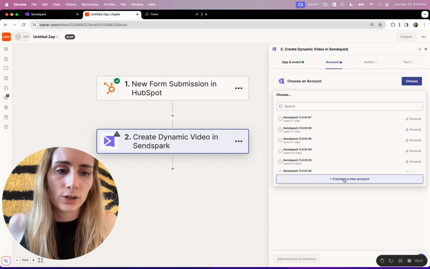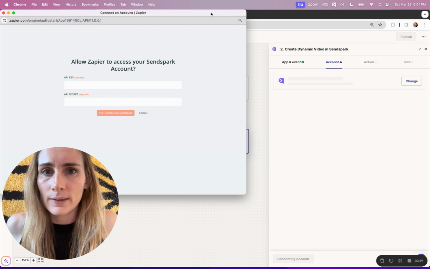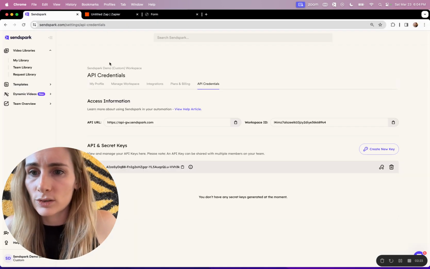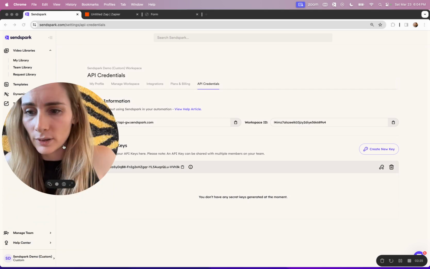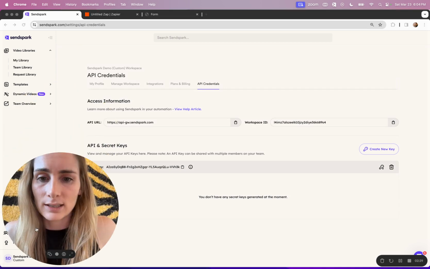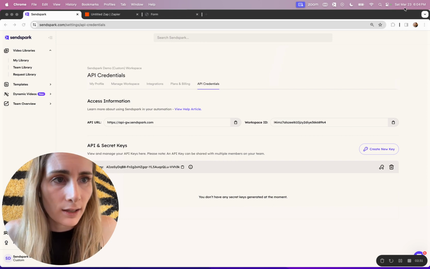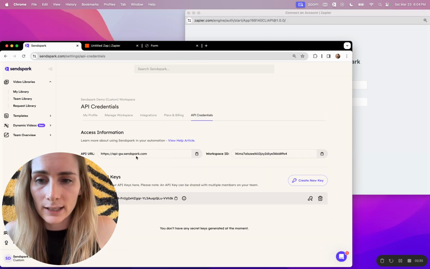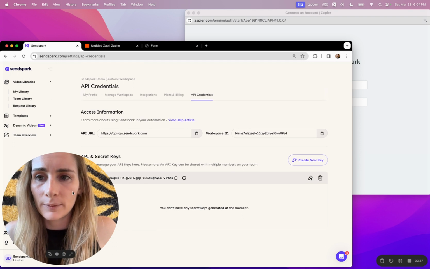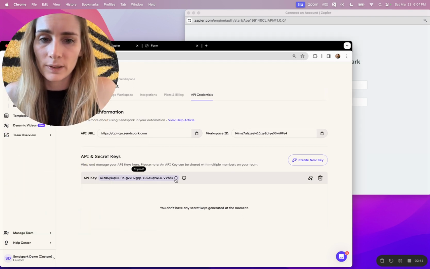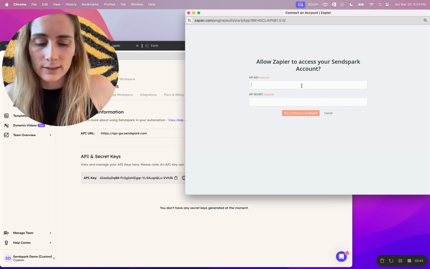So click create a new account. And then this is going to take us into Sendspark. And then from here in Sendspark, we want to go to this API credentials tab. We can get here in the bottom, just click on API credentials, and it's going to take us to this page. And here we need a couple pieces of information. So one, we need our API key, and you'll see an API key already created for you here. So you can just copy this and paste it in.